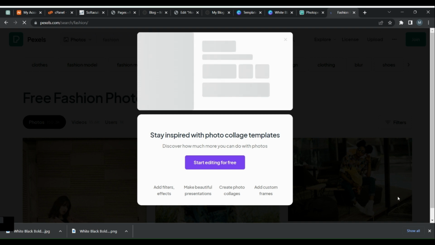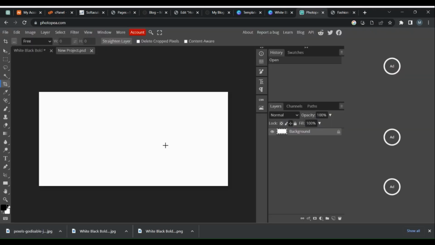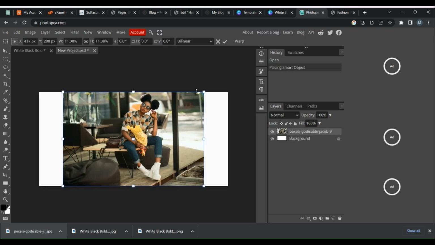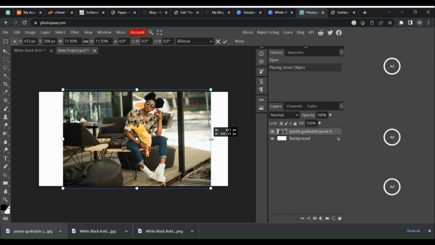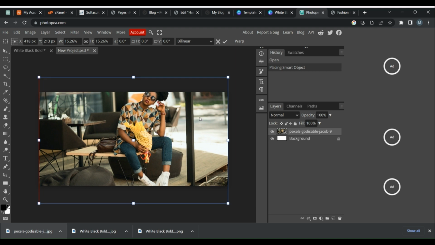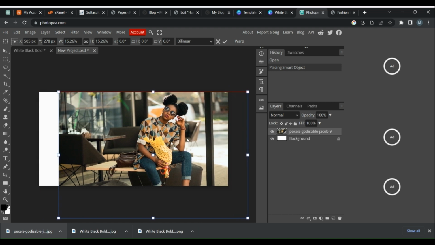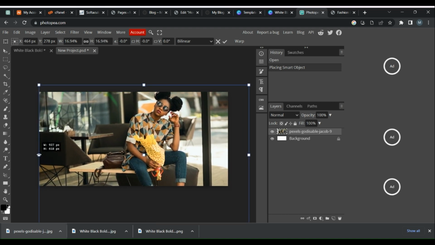So I just need to click the download button. All right. So it has downloaded. The next thing I want to do is come over to Photopea and drag this image over here. Once it's dragged, we can see that the image is a different size from what we need. So we just need to scale it up to the size that we want. Then we'll drag this down, depending on how we want it, and maybe do something like this.